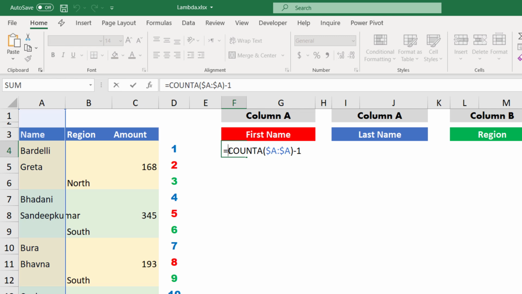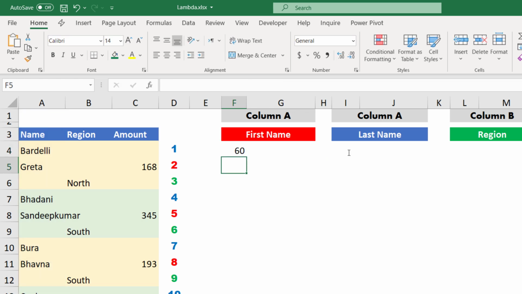So before the COUNTA function, I type quotient, and I hit tab. The quotient function requires a numerator and a denominator. All this part will be the numerator, so I type comma, and the denominator will be 2. I close the bracket for the quotient function, and then I hit enter. I have 60 records. And now I start creating the pattern for extracting the first name, the last name, and the region. It's the same exact function with a difference in one single argument.